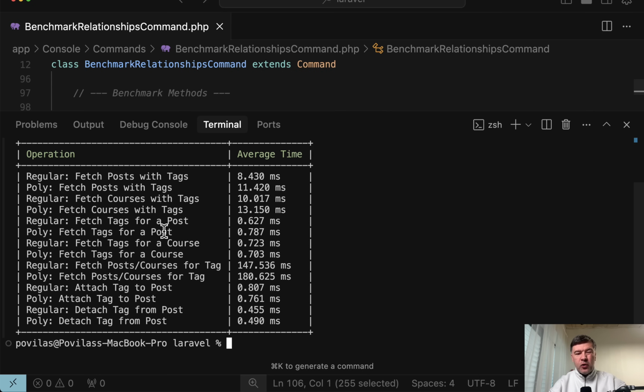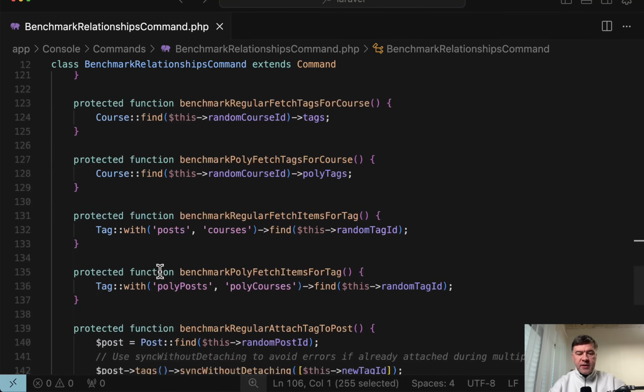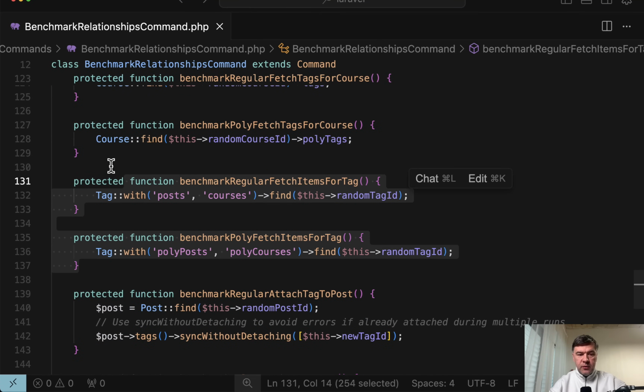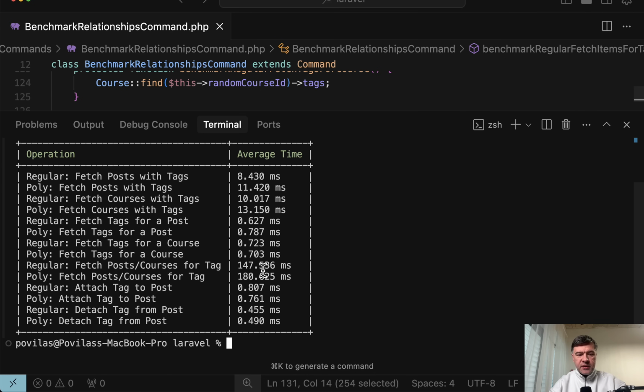Then fetch tag for a single post. These are very fast queries, so it's not even worth discussing the difference. Then this difference, fetch posts and courses for the tags. This is the thing that I told you it will be the slowest. These two functions, so they are slow just because the amount of related data, but the difference is roughly similar, 20 to 30% roughly slower. And then attaching and detaching, also they are pretty fast, so not worth really comparing those two.